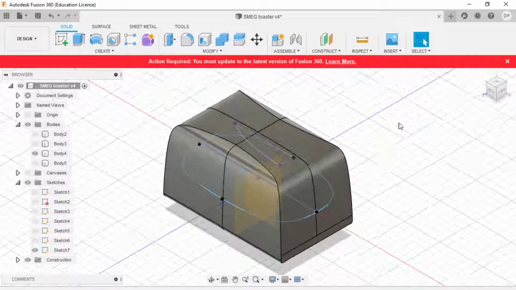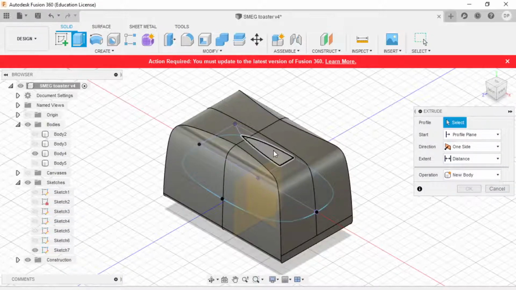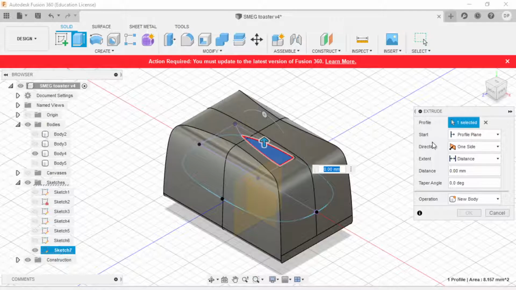Okay. So now I'm ready to extrude. I'll extrude this shape.